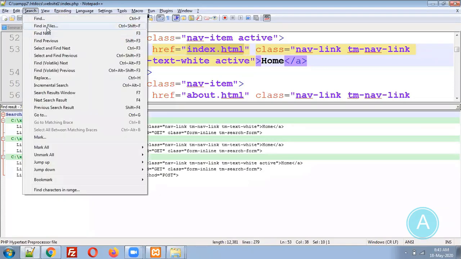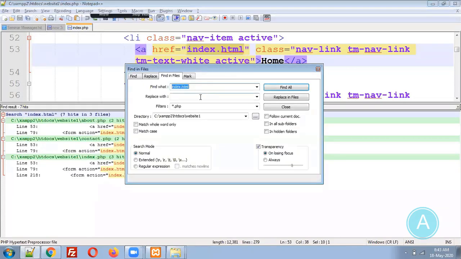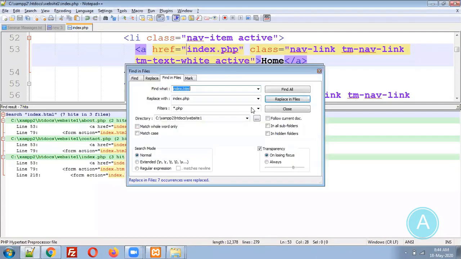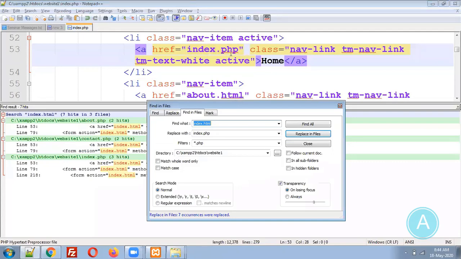How can we change it? Again, I am going to Find in Files. I am writing index.php over here, and I am using Replace in Files. Okay, so now you check. You can see on screen that index.php is replaced.